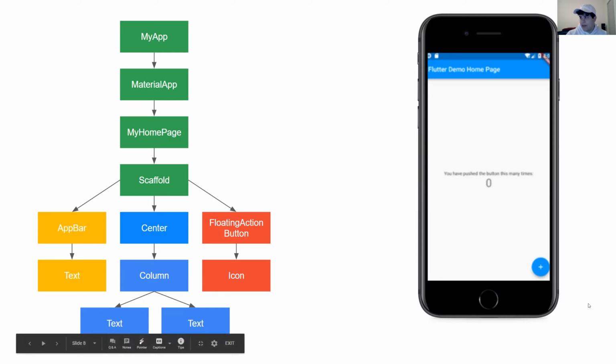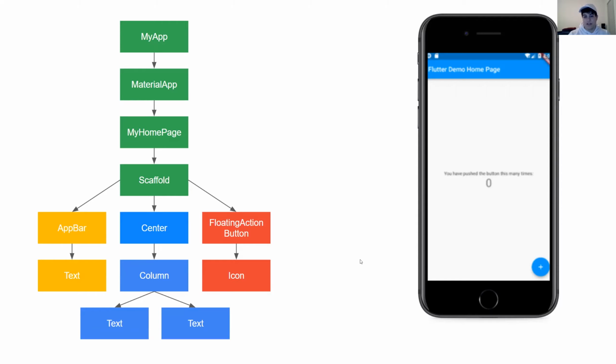And then finally, we have those two text widgets, which is "you have pushed the button this many times" and then the number of times you've pushed it. The reason those are separate is because one's stateless and one's stateful. Another thing we'll get into in just a couple slides. Just trying to introduce you to everything. So if you're not following exactly what all those vocab words mean, that's fine. Just focus on the tree structure itself.